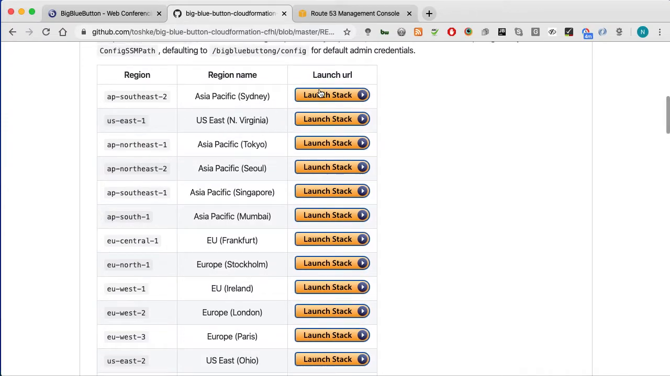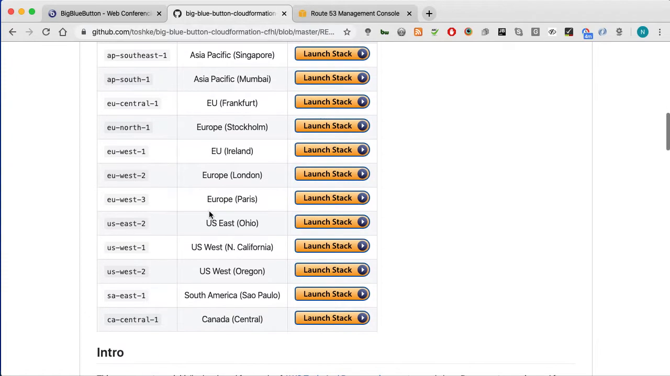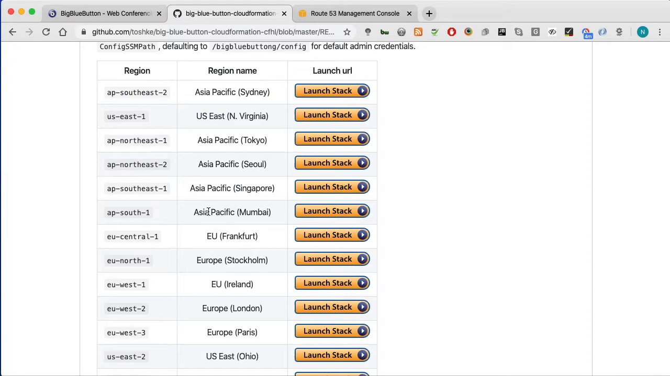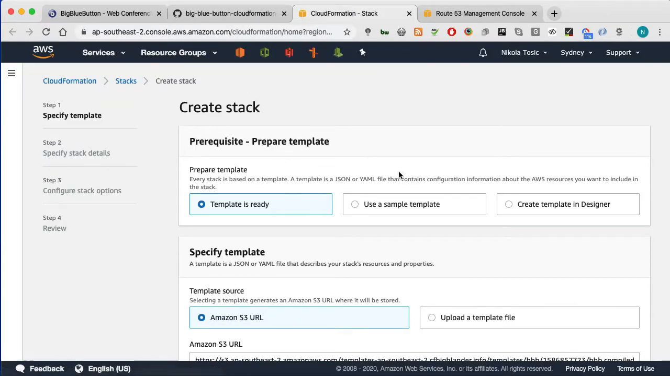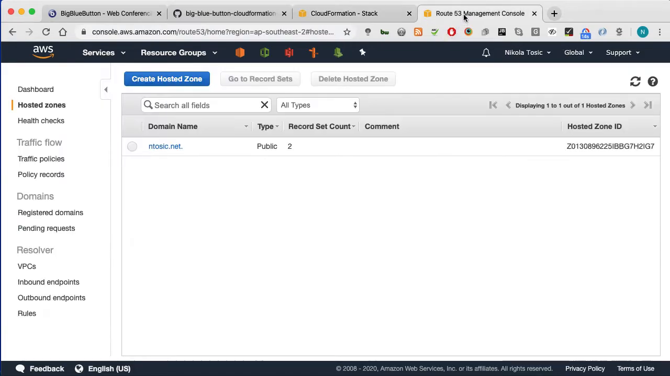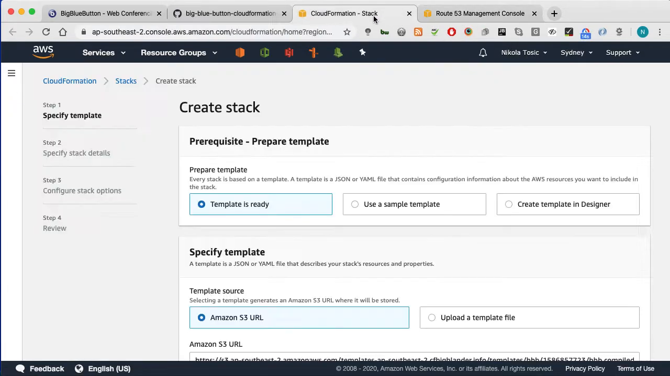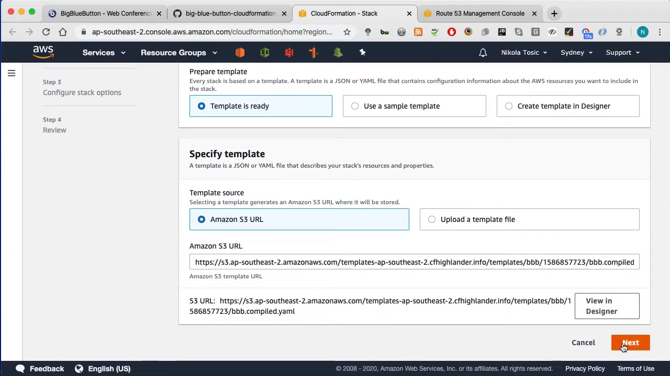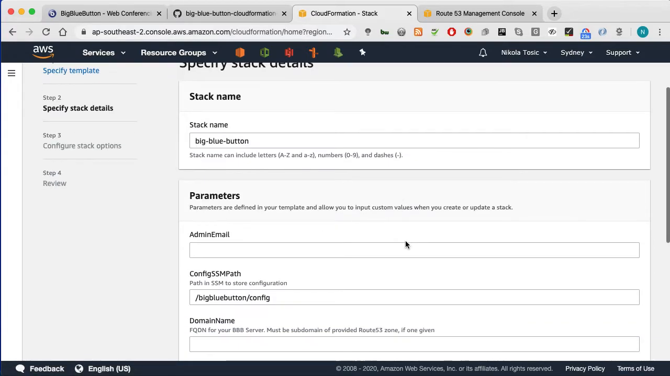Next, you want to choose one of these launch stack links or buttons to open the CloudFormation Create Stack window. You just want to choose a region that's closest to you in order to have the shortest delay in reaching the server. So I'm just going to use AP Southeast 2. Now once I clicked here, and as I am logged in to my AWS web console, I'm going to click next. Everything is pre-populated for me, and I'm going to get some parameters.